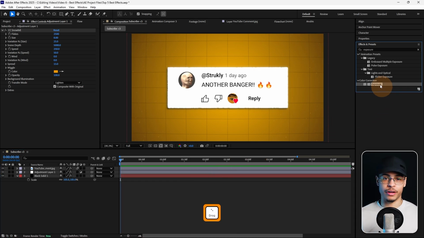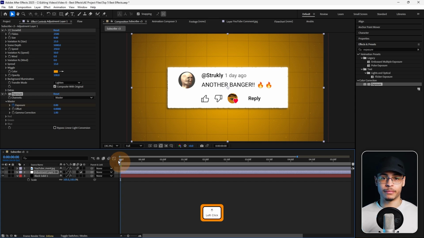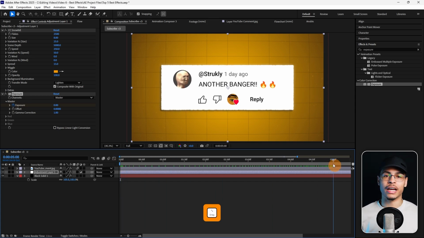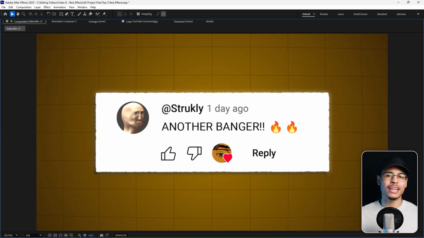Add an exposure effect to the adjustment layer. Create a keyframe for the exposure at the beginning. Move the playhead 5 seconds forward and set the exposure to -2.5. Now this edit is really coming together.